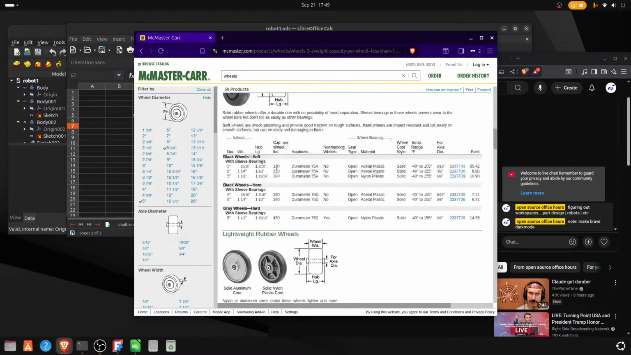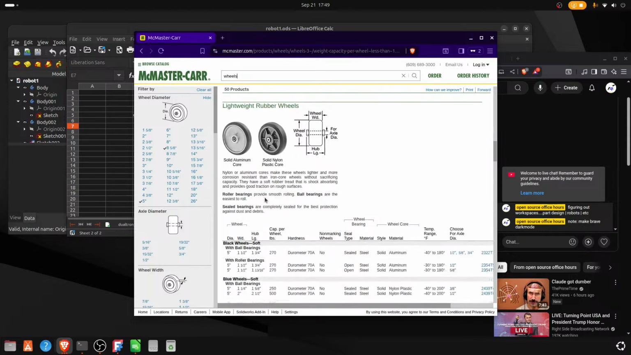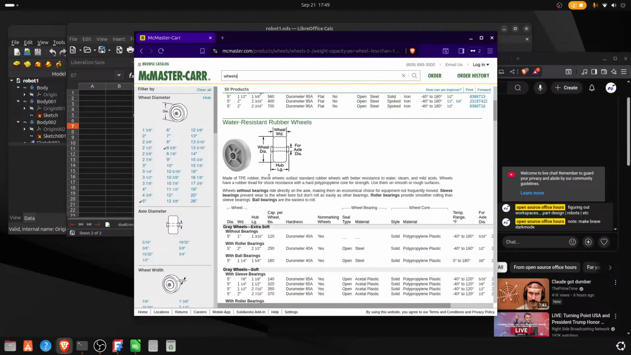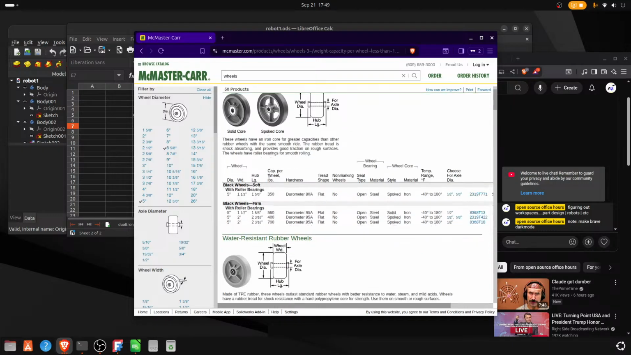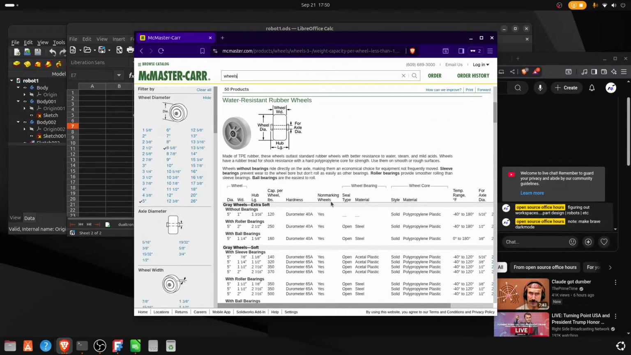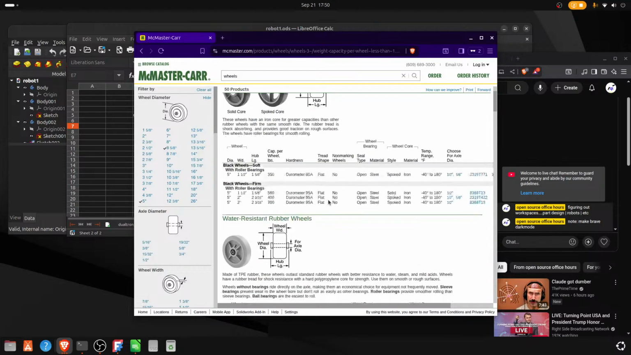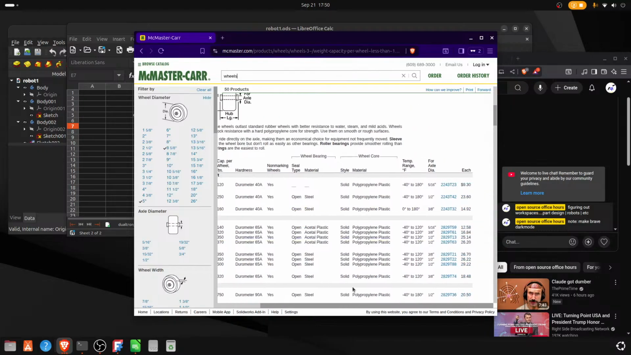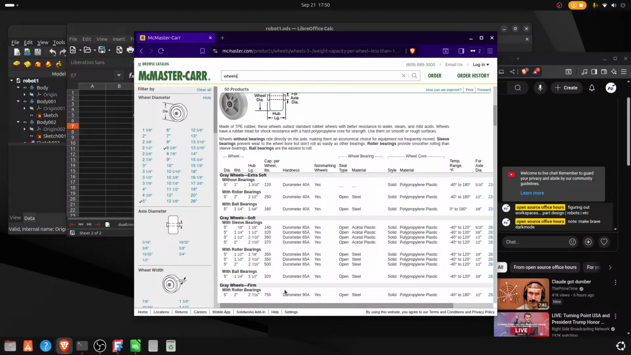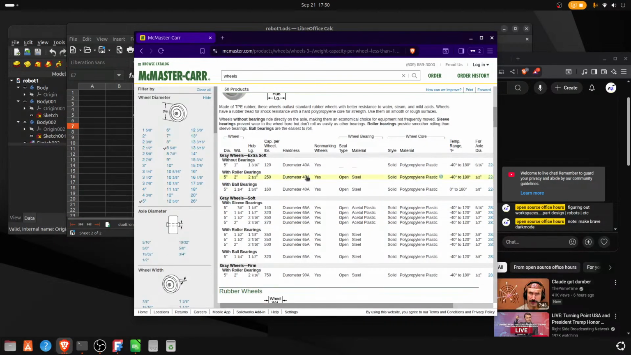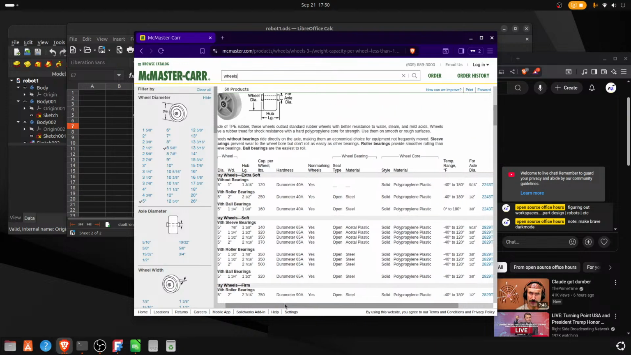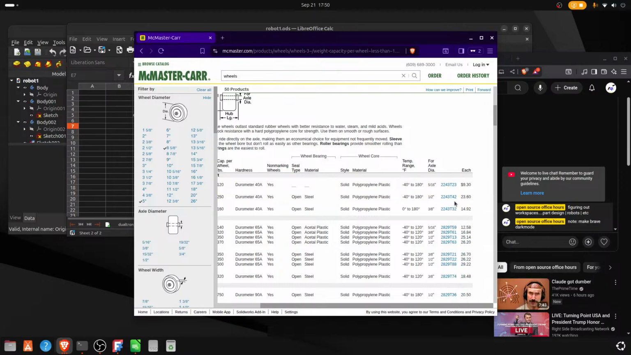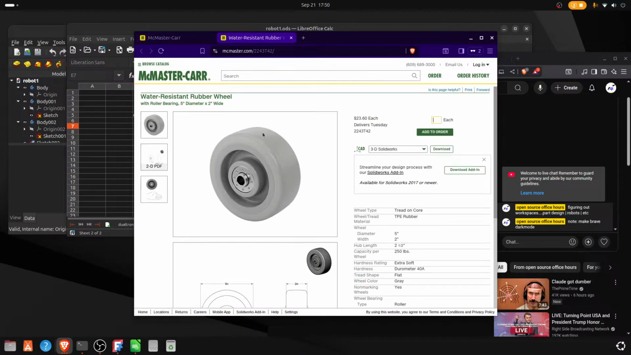so there's all these different wheels, right? We have rubber, we have lightweight, kind of like the water resistant type. I think that's a good thing. Non-marking wheels, I wonder what surface that's referring to. Okay, so these are without bearings, with roller bearings. So let's look at the ones with bearings. The bearings obviously make it much more expensive.